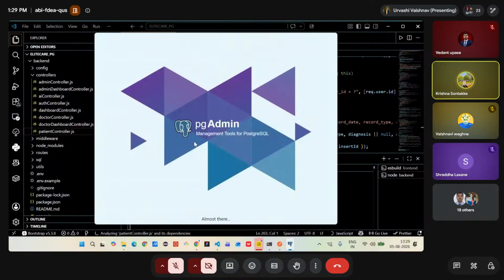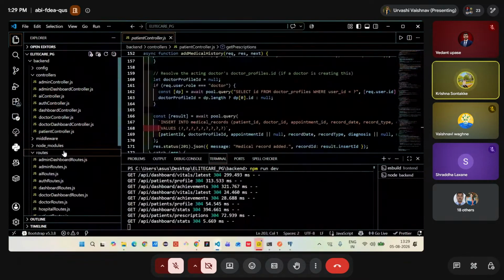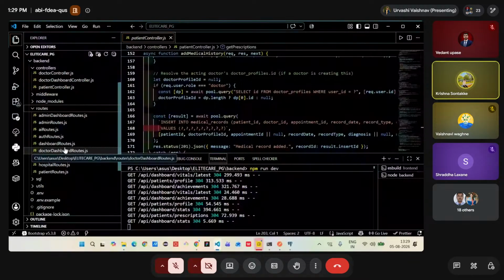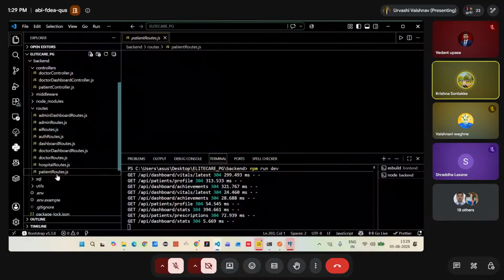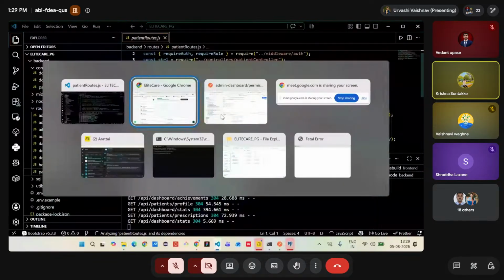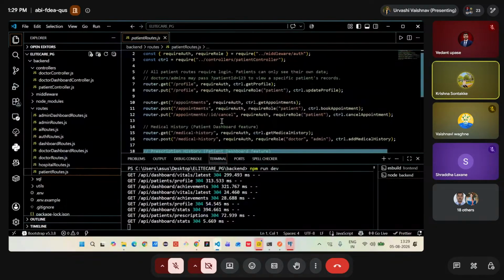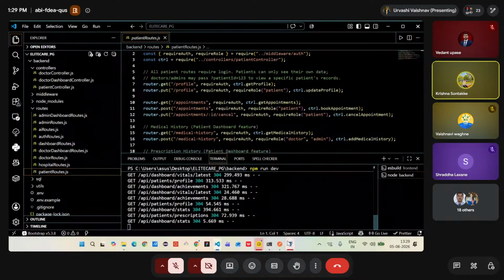Backend routes folder. Now I will explain the routes folder of our backend. This routes folder defines all API endpoints used in our application. Whenever the frontend sends a request, it first reaches the corresponding route. The route then forwards that request to the appropriate controller where the business logic is executed.